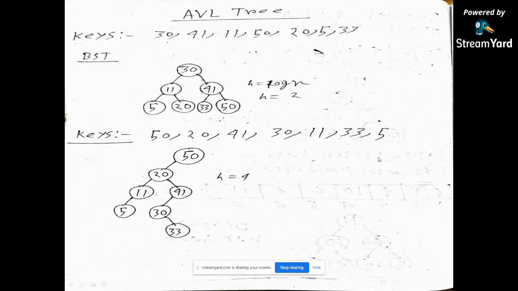Next element, the last element, is 5. Where is 5 inserted? First of all, 5 is smaller than 50. Go to the left child. Again 5 is smaller than 20. Go to the left child of 20. Again 5 is smaller than 11, so 5 goes to the left child of 11. So this is our binary search tree with the help of these key elements.